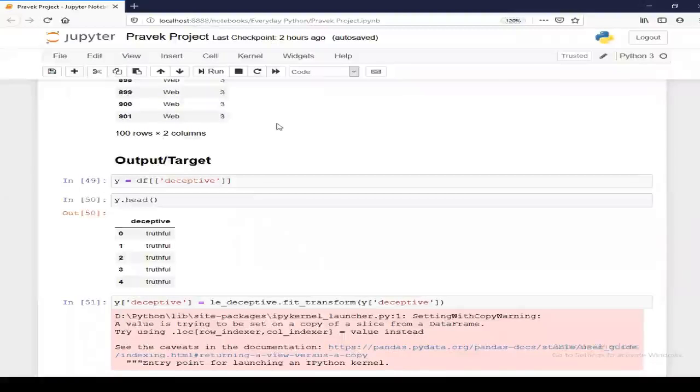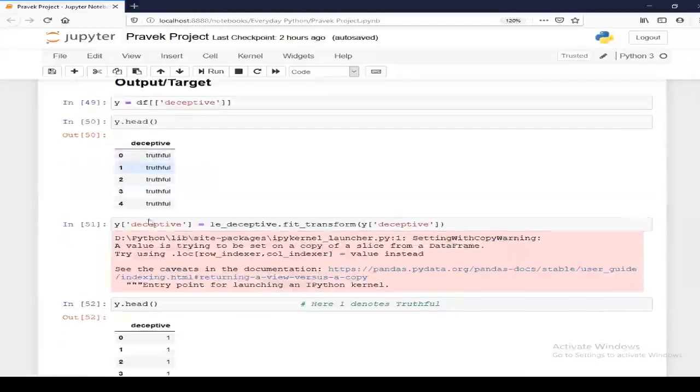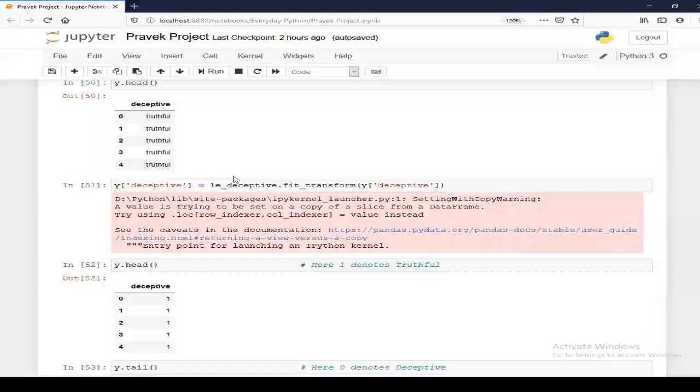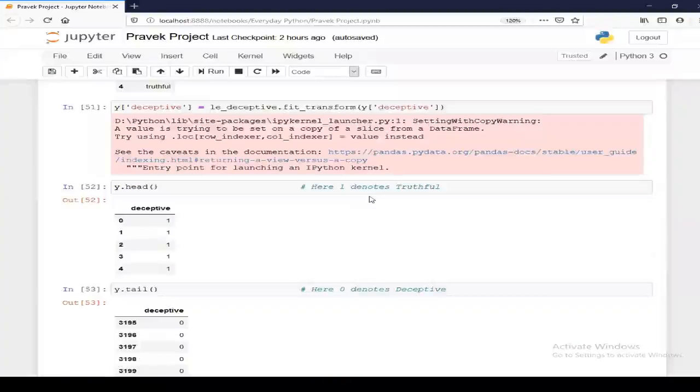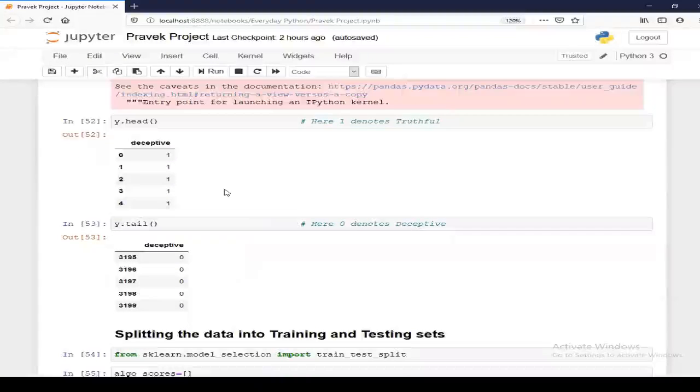Now coming to the output or target, which has to be deceptive because that is what we are aiming at. Looking at the output head, we see truthful for the first few values. I have used label encoding in that too, wherein 1 denotes truthful and 0 denotes deceptive, and they are showcased in head and tail functions respectively.